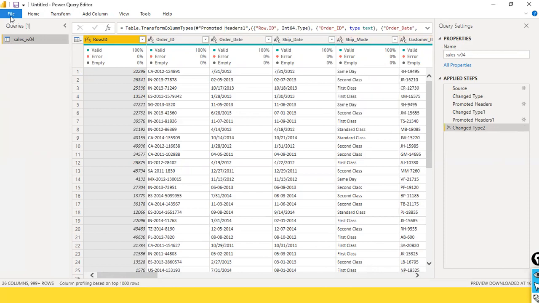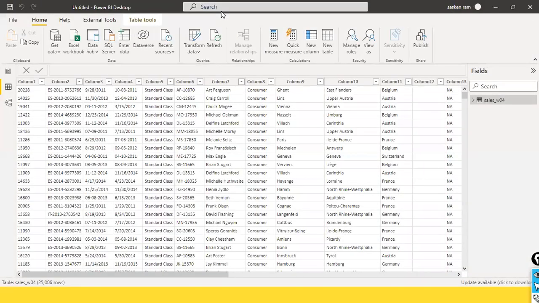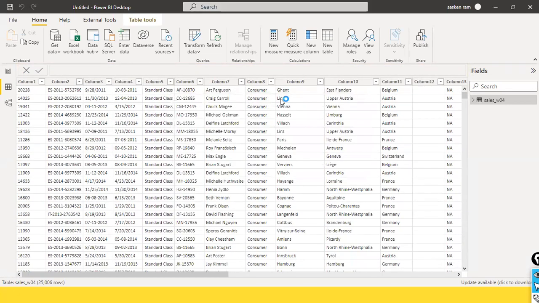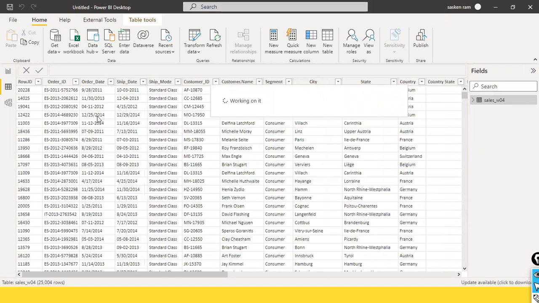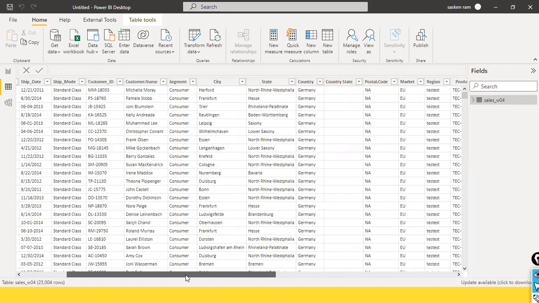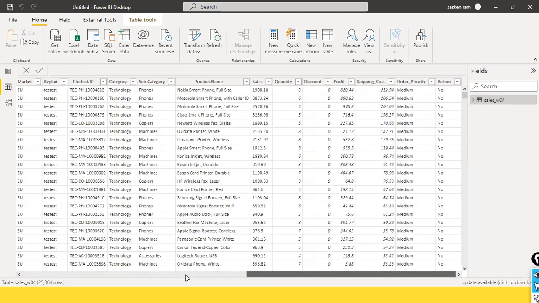I'm done with this now. I just click on File and click on Close and Apply. Now look here, if you wait and watch, for some time you will find that whatever changes we made or formatting we made in the Power Query Editor will come into effect soon. Look here, yes, we can see the correct column name for each column. Very good.